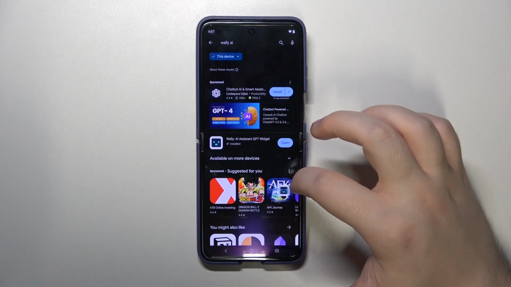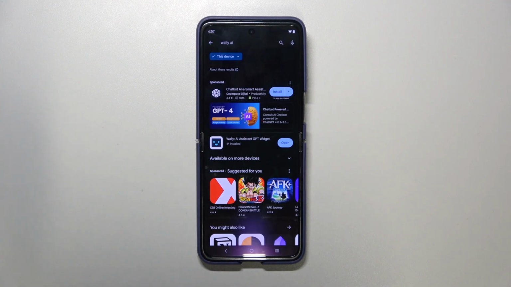And if you want to remove him from your screen, simply drag him into the X icon in the middle.